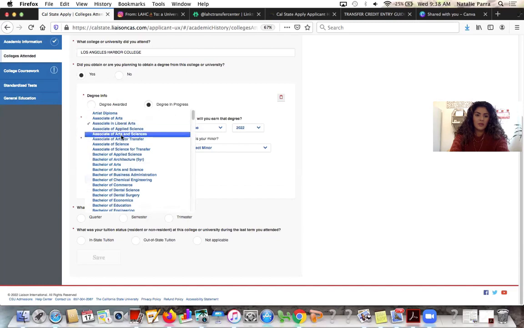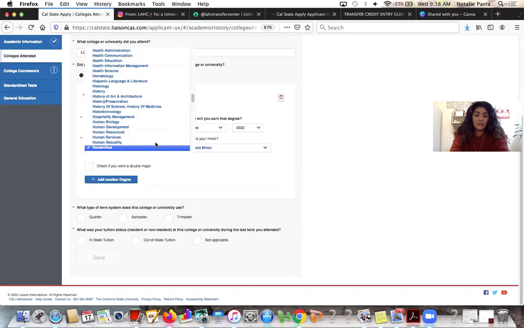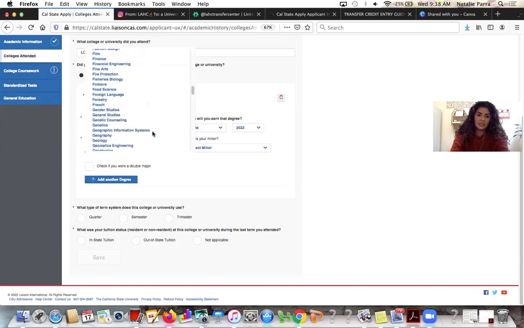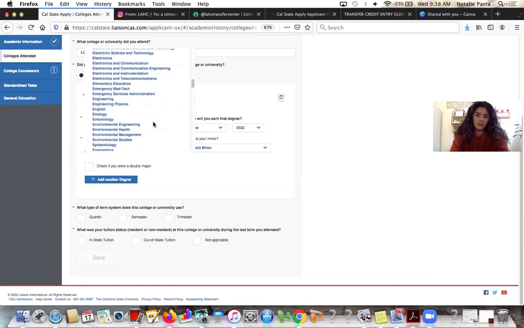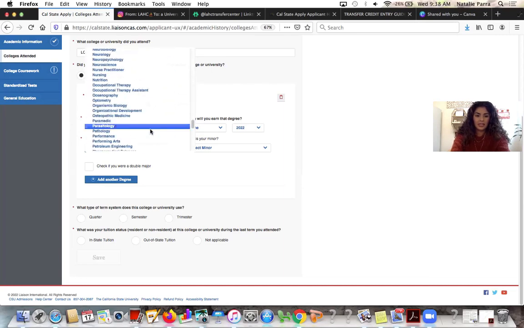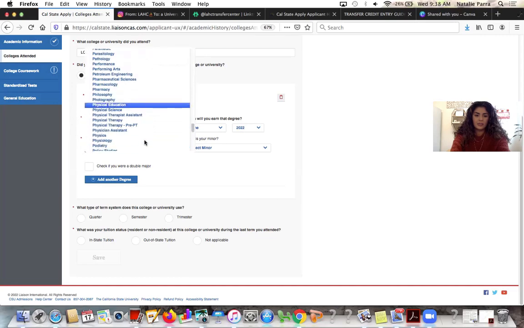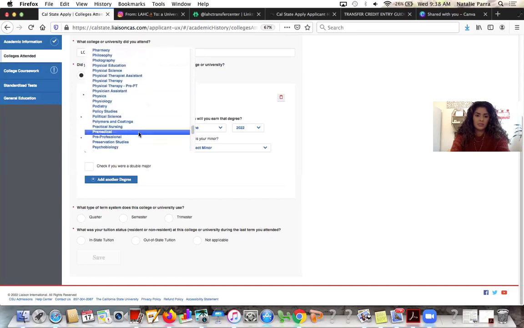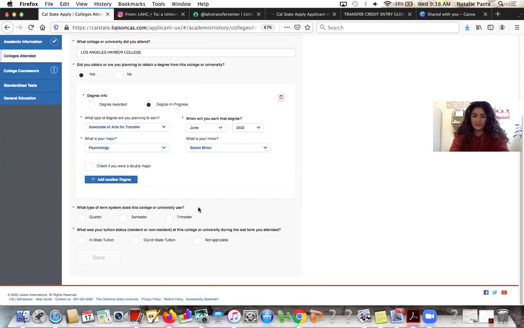For this example though, the student is getting an AAT in psychology. If you're getting both an AAT and an associate in liberal arts, I would recommend that you just put the AAT or associate degree for transfer, because that one is tied to admission and provides additional transfer benefits. So we want to make sure we're focusing on your associate degree for transfer. And you can ask the Transfer Center for help with this section as well. We're glad to help you.